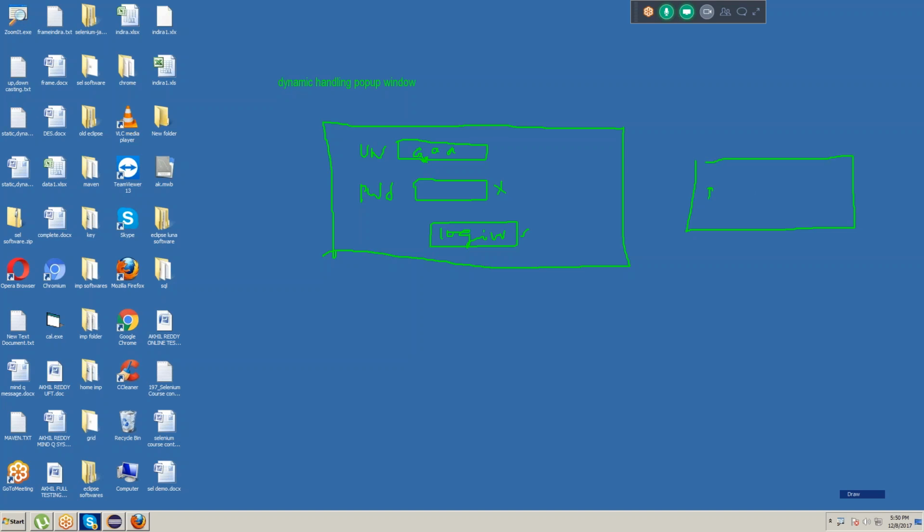Please enter password. This is the pop-up window. We need to handle this pop-up window. How to handle the pop-up window? Here, if you want to handle the pop-up window, we can use accept or dismiss. If you use accept, it will click on OK button. If you use dismiss, it will click on OK button only.